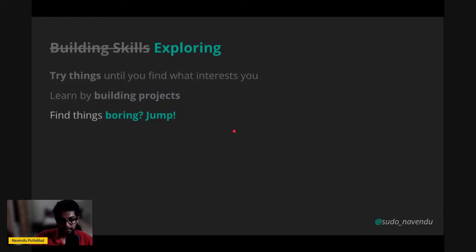And if you find things boring, then skip. If you can afford to skip, you can skip the technology, and you can learn something new. So if you found mobile development very boring, then there is no point in sticking with that and trying to make open source contributions with that skill. So you can always jump to the next skill set. Always try things and find what interests you.